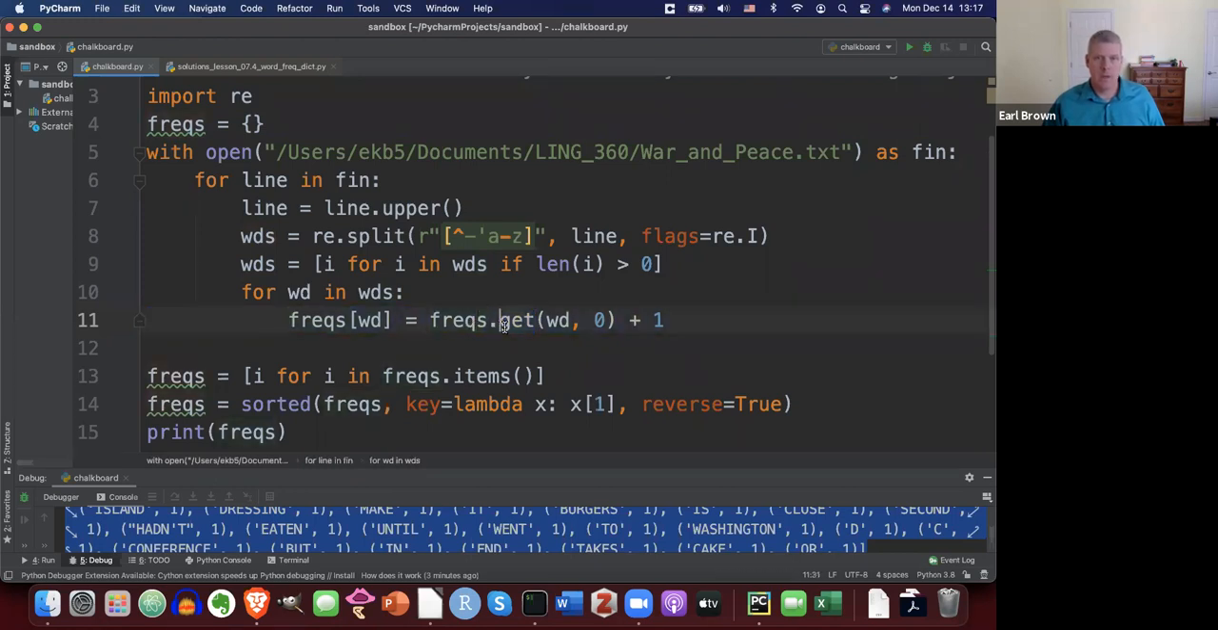So what I'm saying is, look at this dictionary, get for me the value of word, whatever that value is right now. But if you don't find word at all, then give me a value of 0, which I specify here as a second argument to that get dictionary method. And then whatever it is you have now at that point, whether it's 0 or some other number, add 1 to it and save it back into the dictionary.